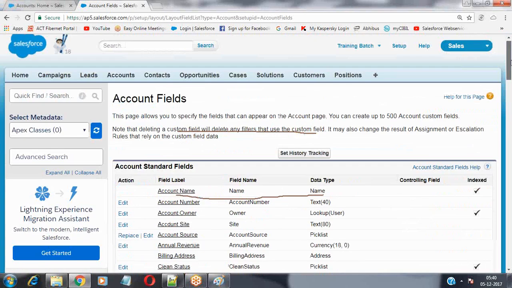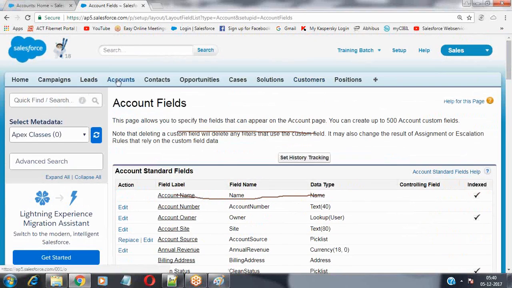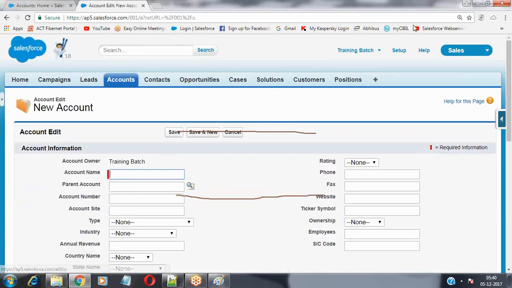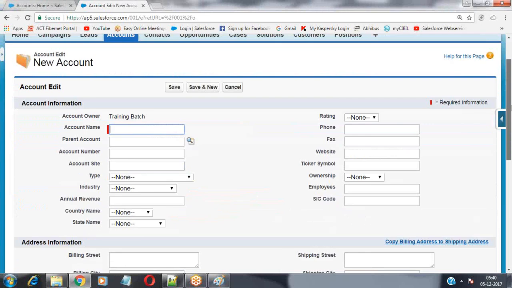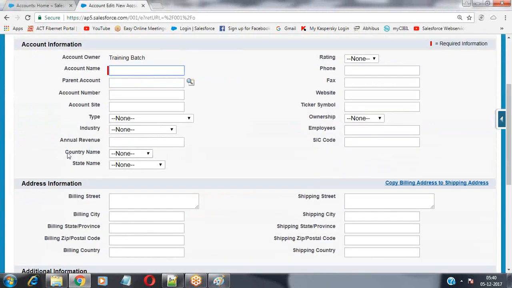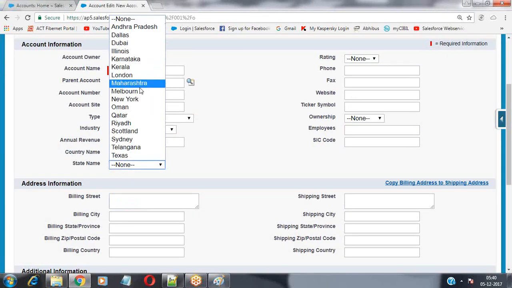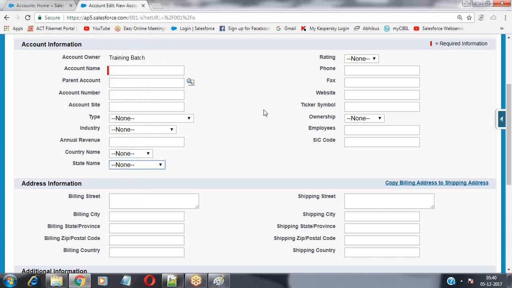Now let's go to the records inside that account object. Go to the accounts, click on the new button to create a new account record. So both the fields have been populated here. The country name, all the country names have been populated in sorted order. State name field, all the state names have been populated in sorted order over here.